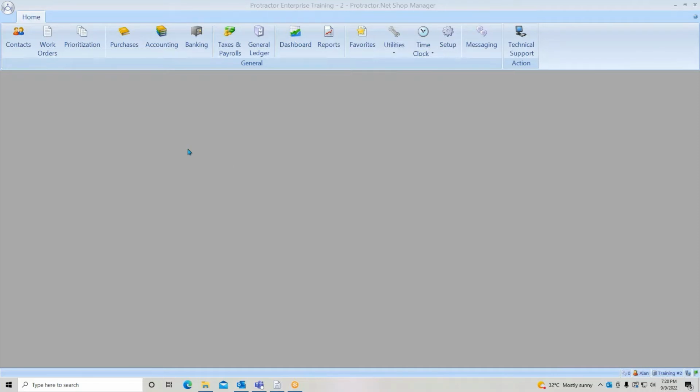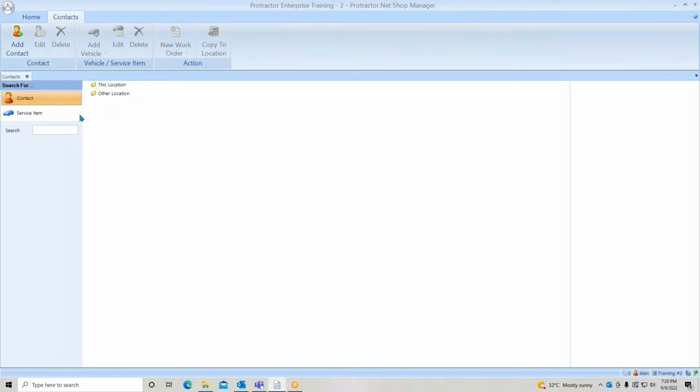So before we get started, we're going to use tires as an example, and I'm going to go up to contacts. What I do want to have in here before I even start doing this is a supplier for this, because we do need to receive these items that we're taking in trade. So I have one in my system called Tire Trade-In.